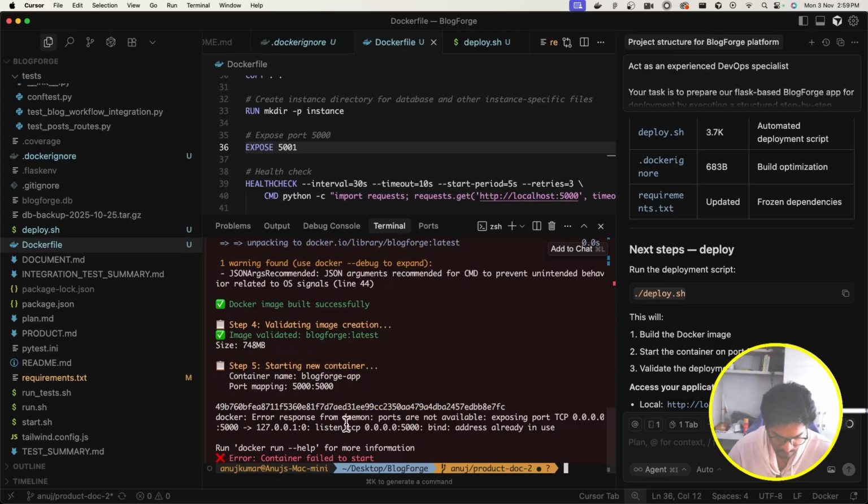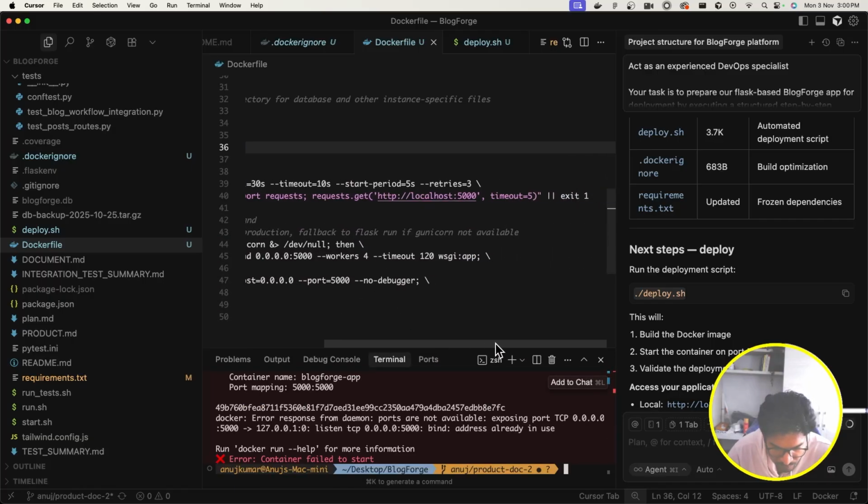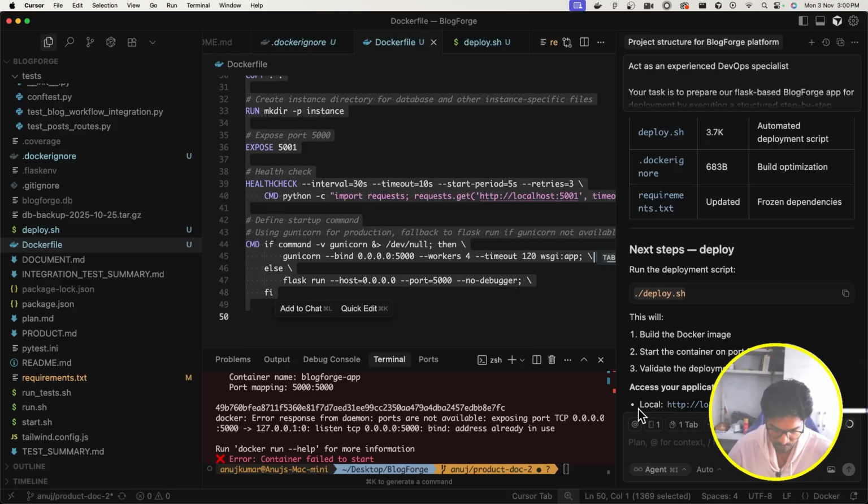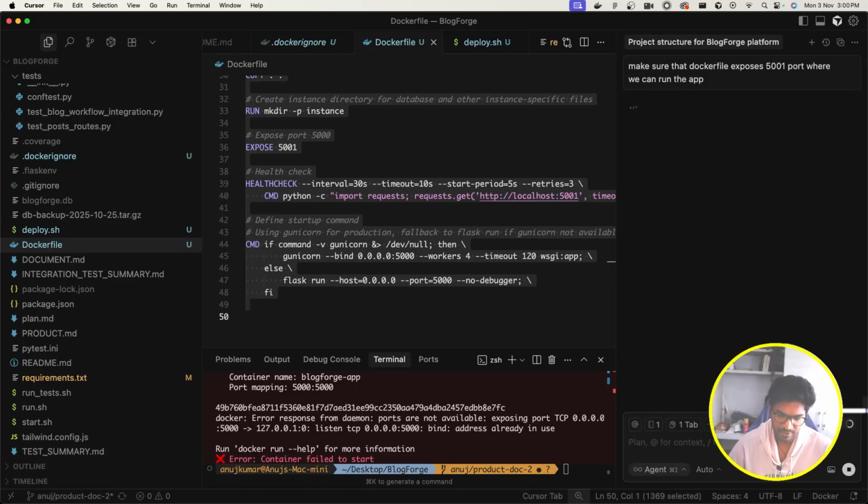and address already in use. Okay, let's do this one also, and bind. Let's actually ask Cursor to do this. Make sure that the app, or basically the Docker file, exposes port 5001 where we can run the app. Okay, so let us do this change.